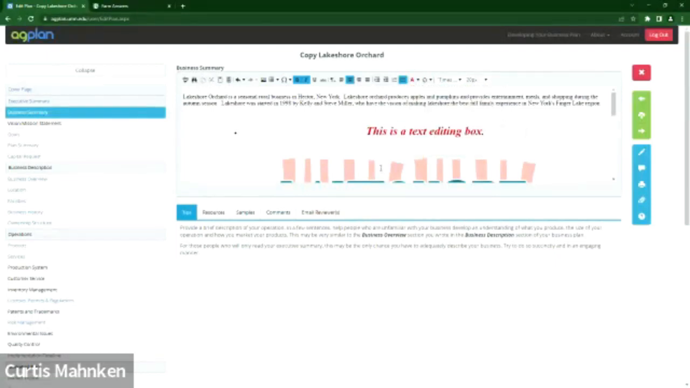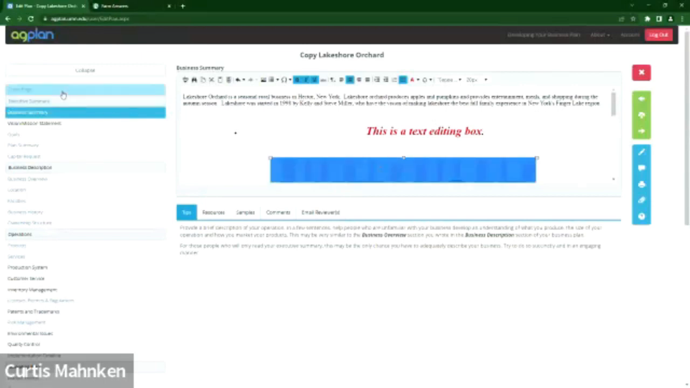You can also add pictures. So you can see that we've done that here. On the cover page, if you have a logo for your farm, that would be great to add into that cover page. But then you can do whatever else you need to do here.